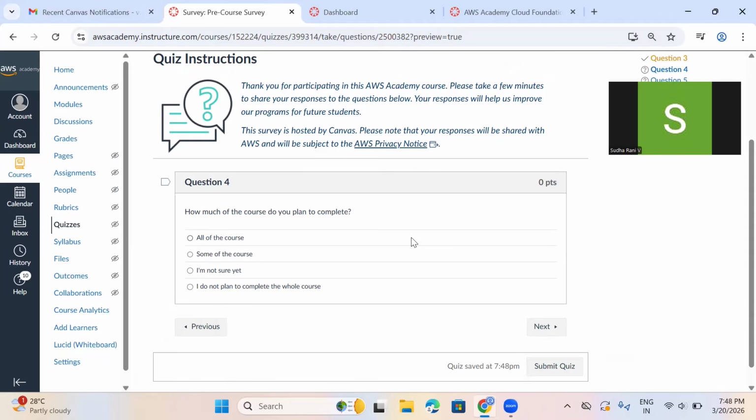Learning the cloud and practicing on the cloud is a continuous process, where we cannot simply say that after completing 3 or 4 chapters we are going to wind up the syllabus. So, how much of the course do you plan to complete? Obviously, I can say some of the course. I do not plan to complete the whole course, because I'll keep on learning the advanced content of the cloud.